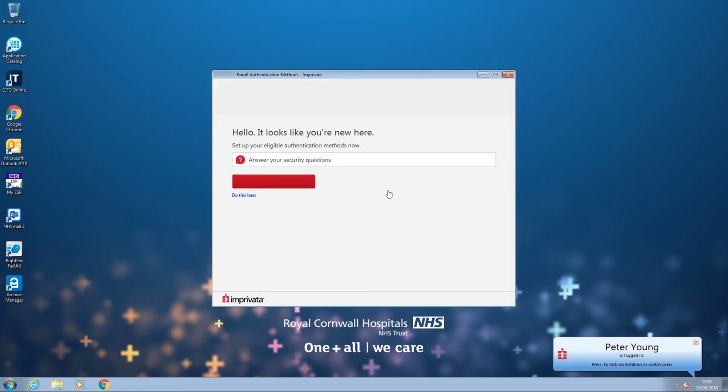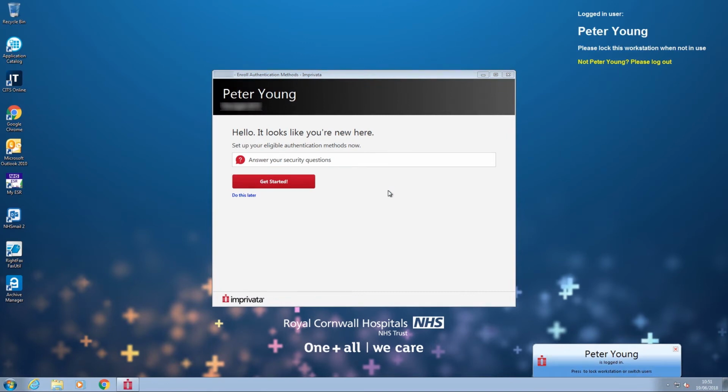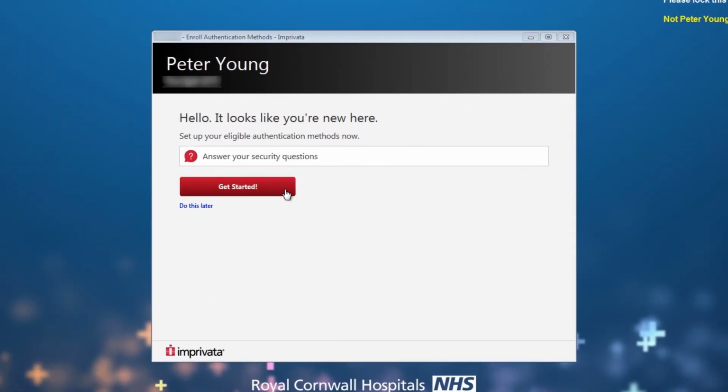When you first start using a single sign-on workstation, you'll be prompted to enter 5 security questions. The prompt to set up the questions appears each time you log into the workstation until you finish the setup. If you're seeing the prompt, click Get Started.